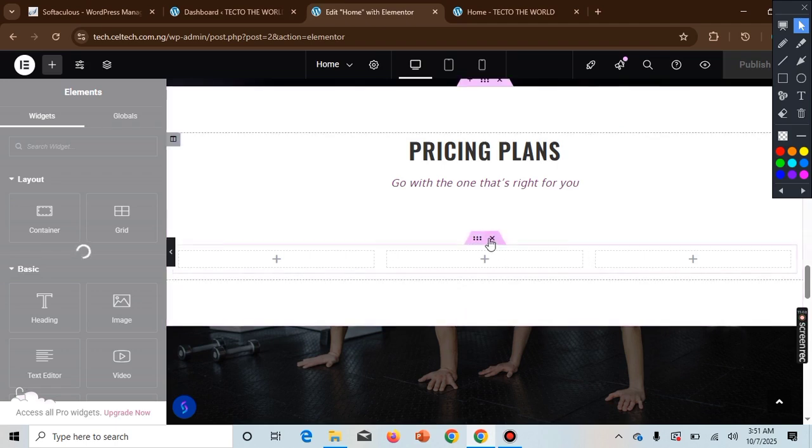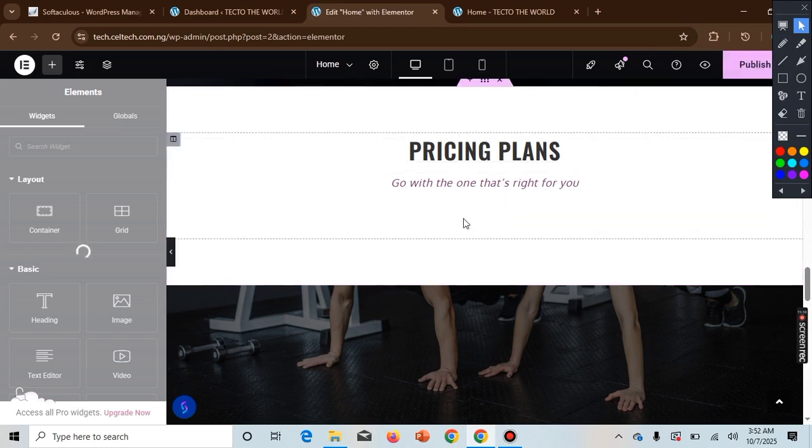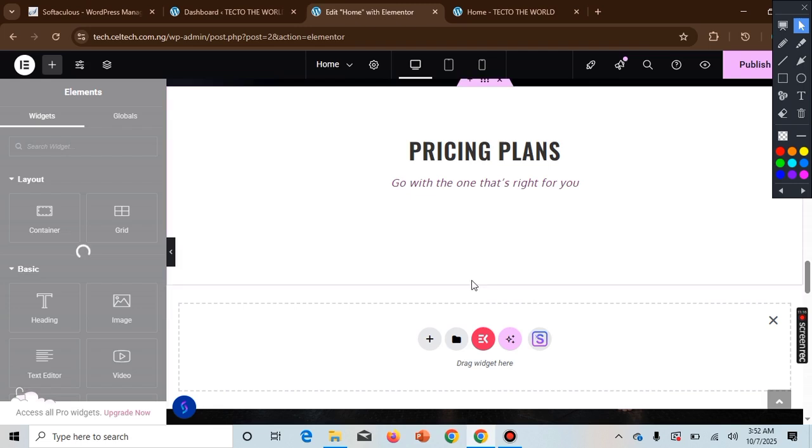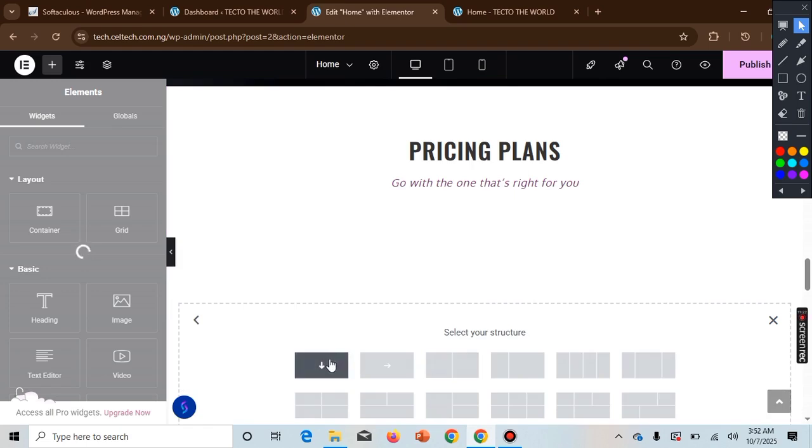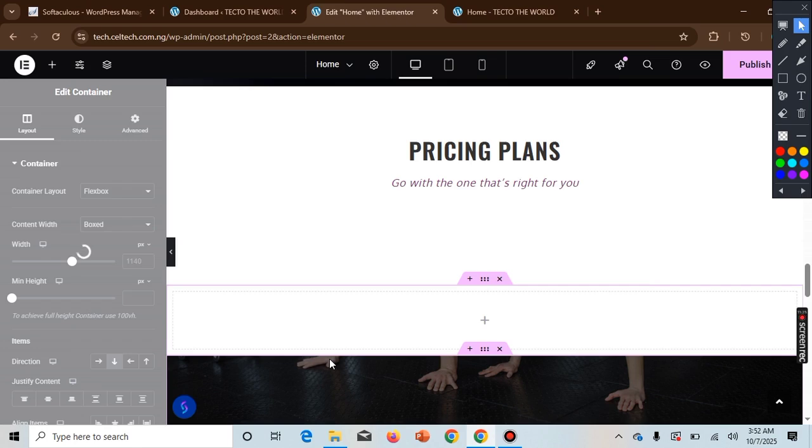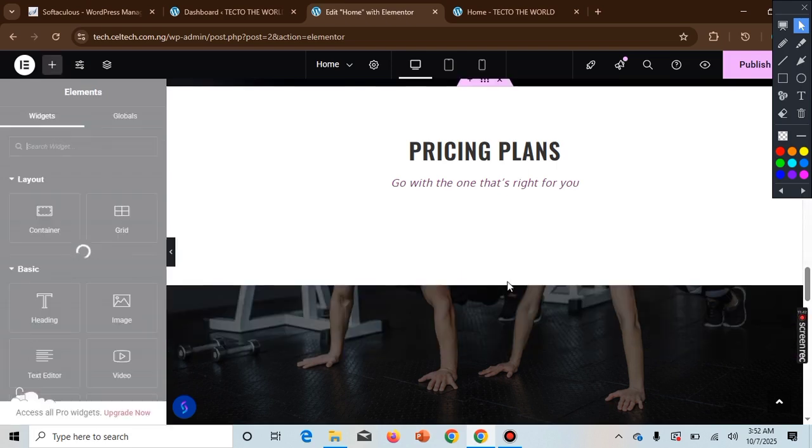Now, how do we bring in this pricing section? We will come to this place, add something here, plus, add a section here. When you add a section, click plus here, then let it be a pure rectangular section. Now, we want to put in something here. Okay, sorry, don't do it here. Remove the rectangular section. Only just click plus.